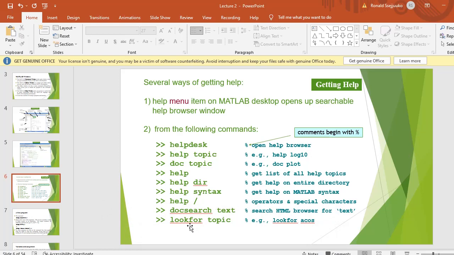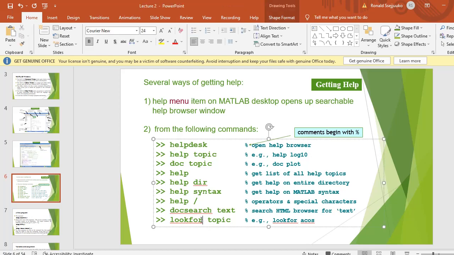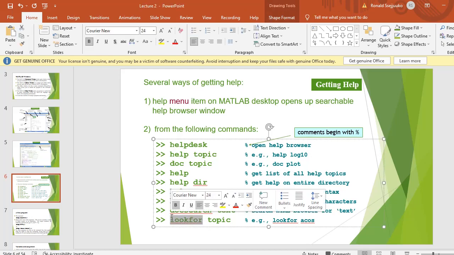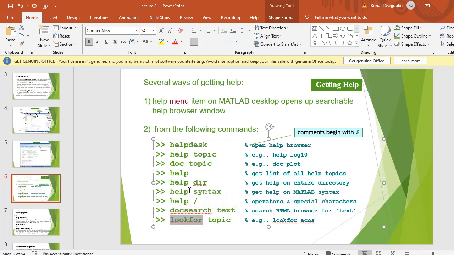So if you're looking for something, then you can use a command called lookfor, and then it will give you what you want to look for.